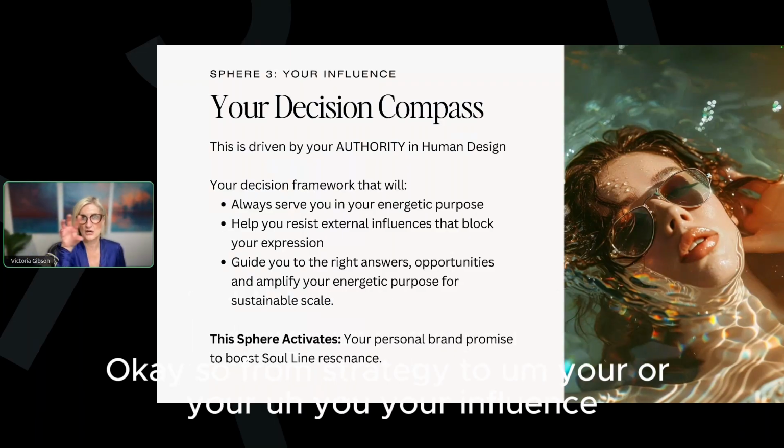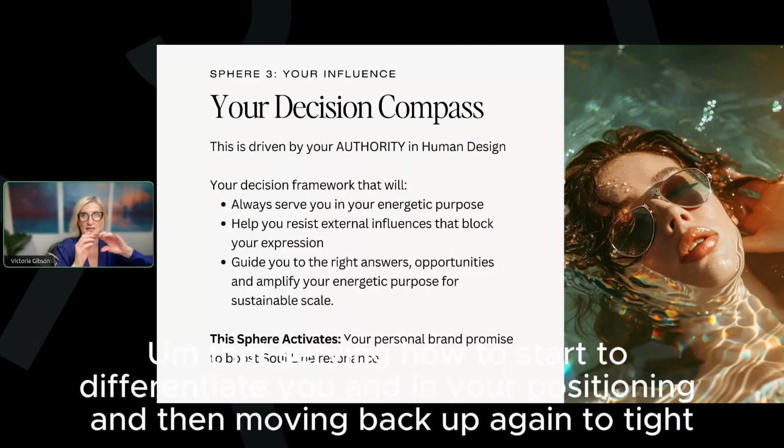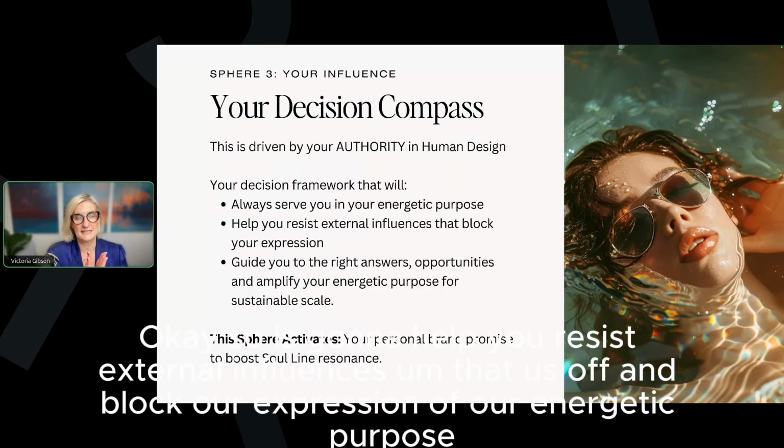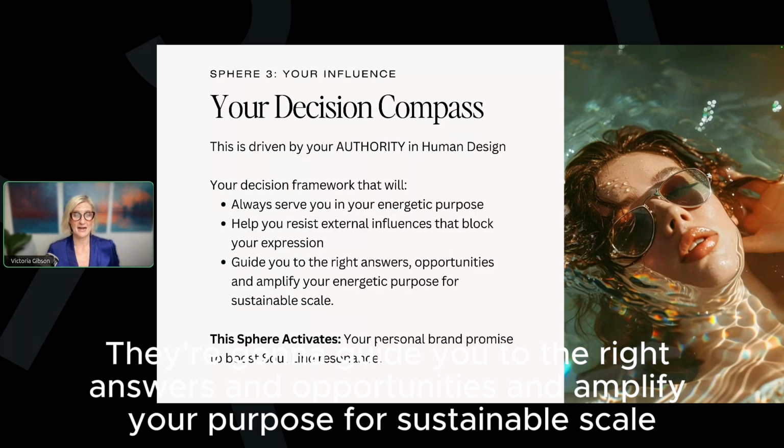Okay, so from strategy to your influence, that serving how to start to differentiate you in your positioning, and then moving back up again to type, we see how that also fulfills your brand promise. Okay, so it's going to help you resist external influences that block our expression of our energetic purpose. They're going to guide you to the right answers and opportunities and amplify your purpose for sustainable scale.